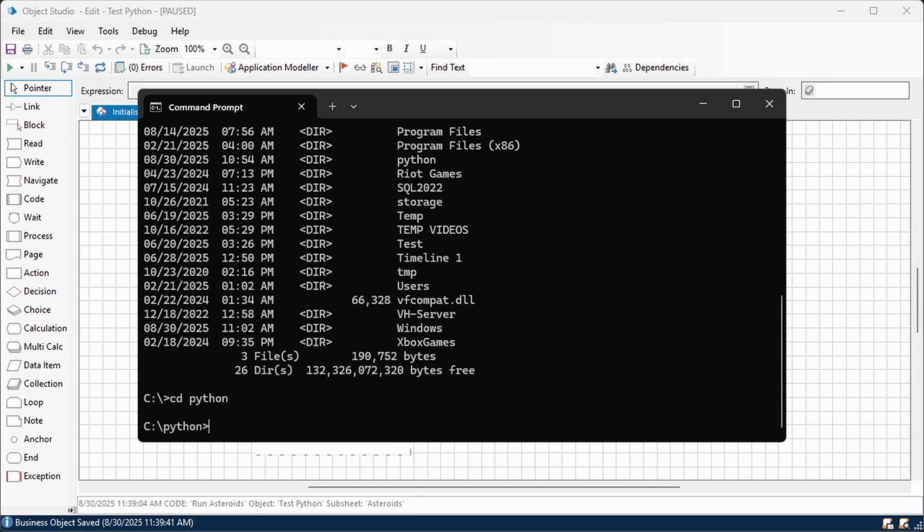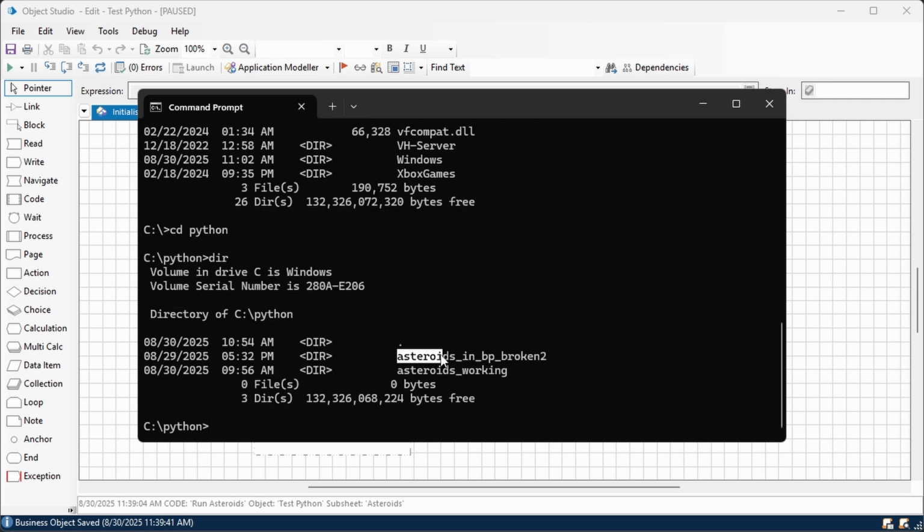And then once I'm inside of here, I'll show you that I have a few other ones. Asteroids and BP broken, Asteroids working. This was me trying to troubleshoot, so these are not the ones I'm going to be using.